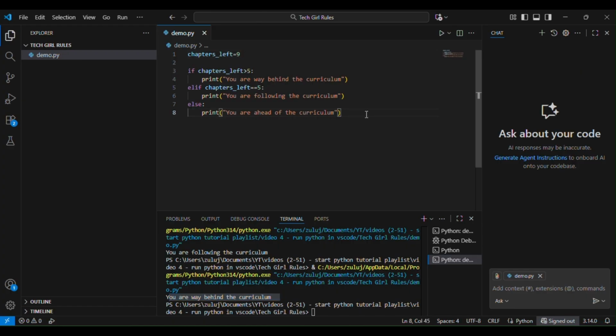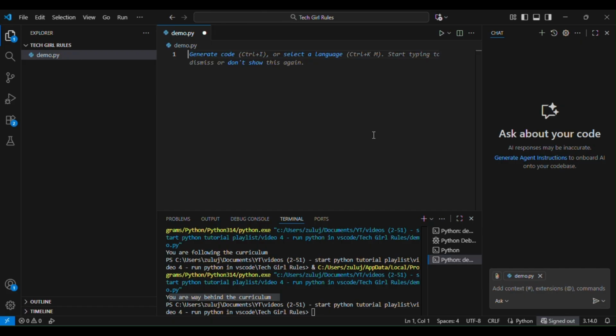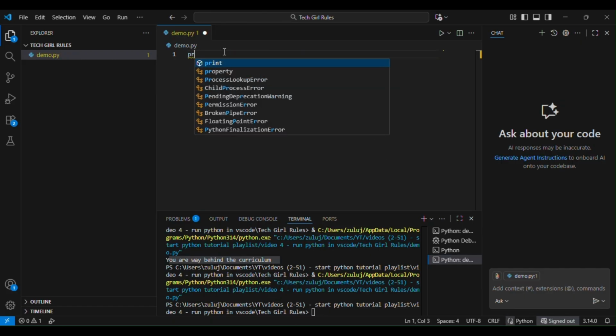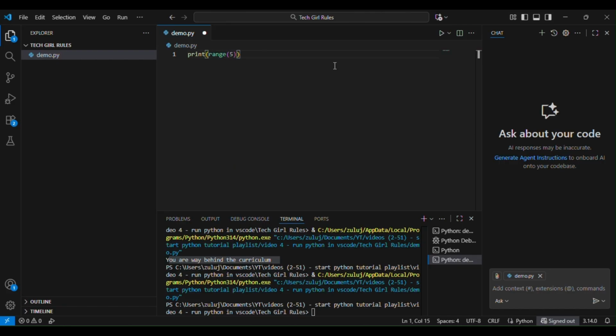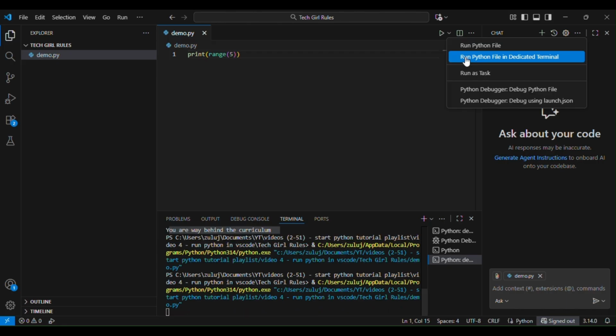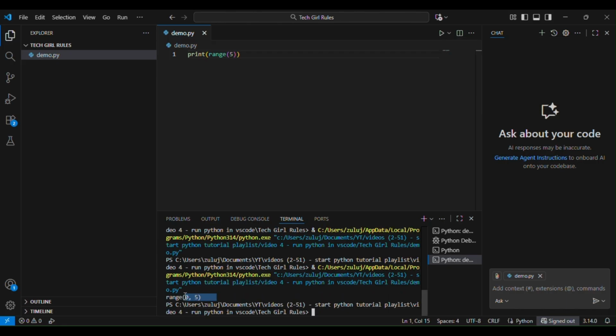Now let's move to the next topic, which is for loop. First of all, we'll talk about the inbuilt function range. For example, if we give the value 5 to the function range, it will include all the numbers from 0 to 5. Here, it indicates that it does include all the numbers from 0 to 5.